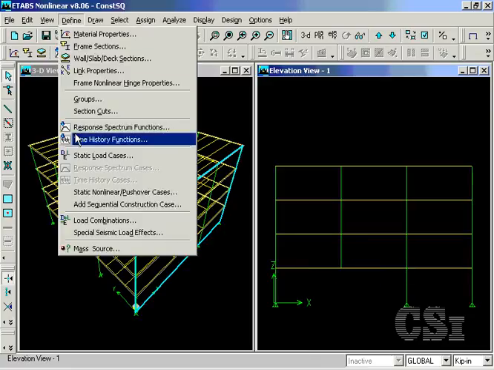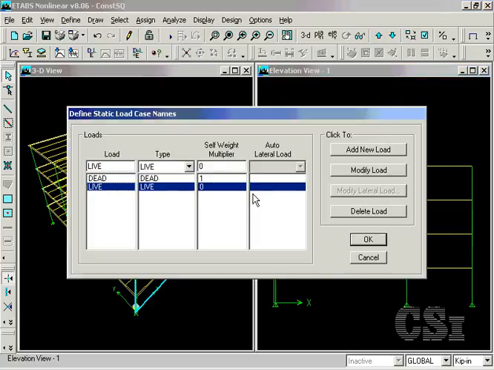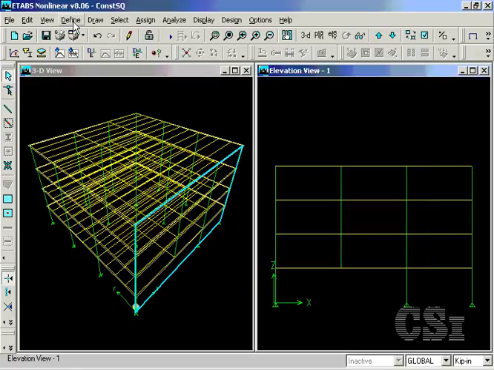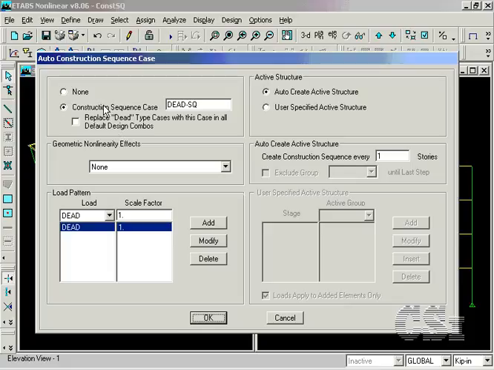Next, we define the static load cases. For this example, we will use only the self-weight dead load case. Next comes the key step of defining the sequential construction case. The case will be called Dead SQ, and if we were doing design, we could substitute this case for the static dead load. We could also specify geometric nonlinearities if so desired, and the load pattern will be the dead load case.